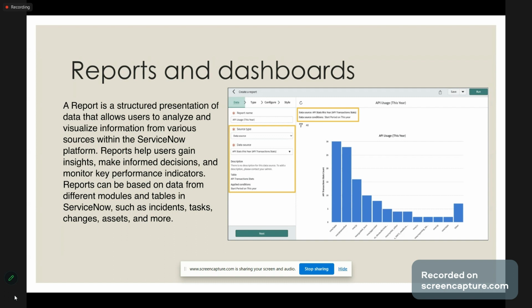So, a report is nothing but just a visual representation. That's it. That's the end. If anyone asks you what a report is, you can just use these words, visual representation. That's more than enough for them to understand that you know what a report is.